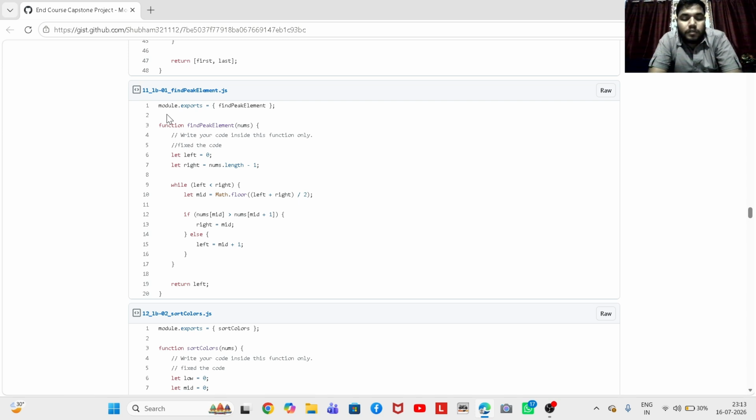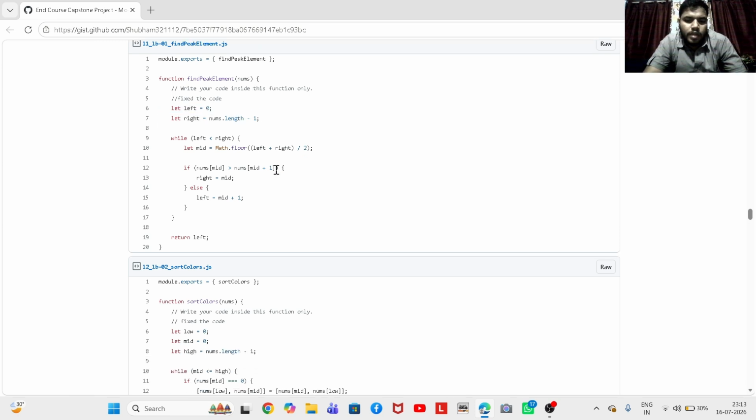It calculates it this way to avoid potential overflow issues. At each iteration, check if the number is valid. Check if nums of mid is greater than the adjacent element. It means that a peak element might exist to the left of mid, so update right equals mid.